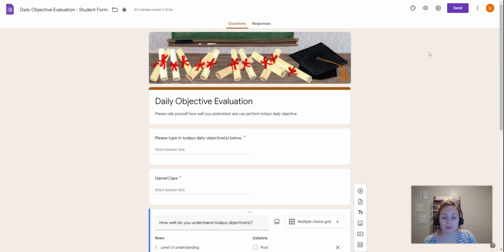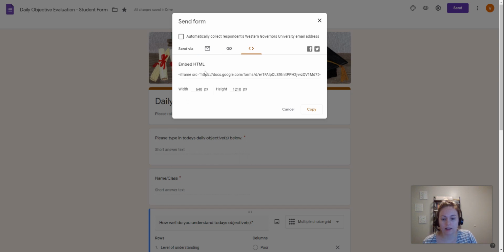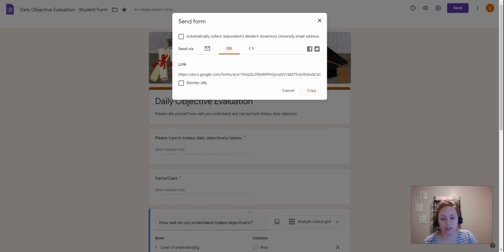All right, when you're ready to give this to your students or embed it into a web page, you can click send. I like to do the embed HTML code. Unless you're just sending this out electronically, then you can click on the link. You can also have this choice to shorten the URL, which I don't know why it doesn't do that in the first place, but then it's a little more nice and concise.